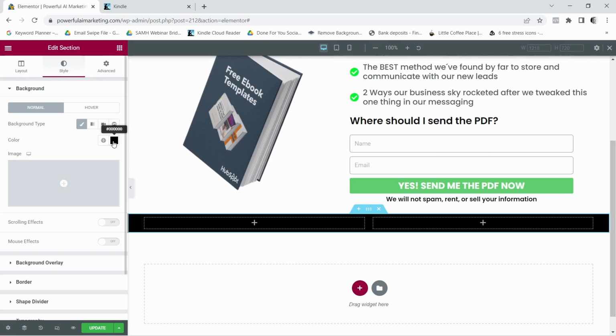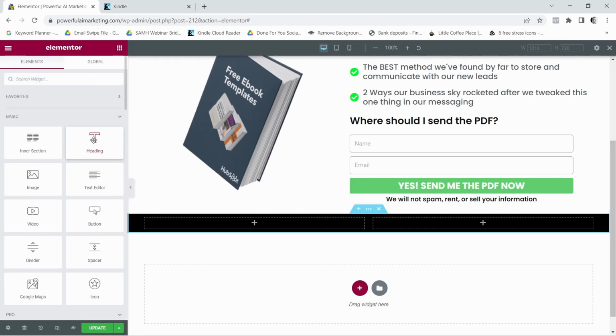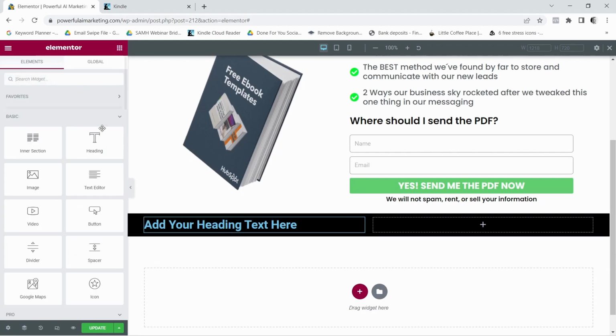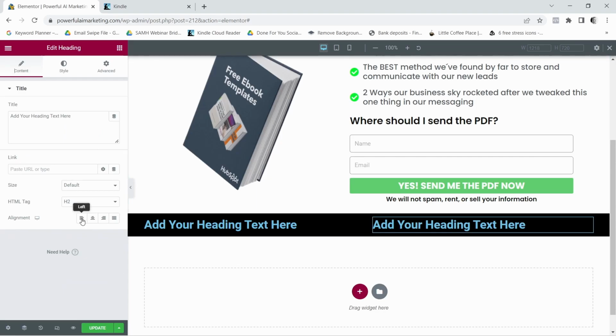Okay, and this is my personal way of doing it. The way that I like to do it is I like to add in the heading, this here, the heading widget. I add it, and then I do the same on the other side, and I want to center both of these.